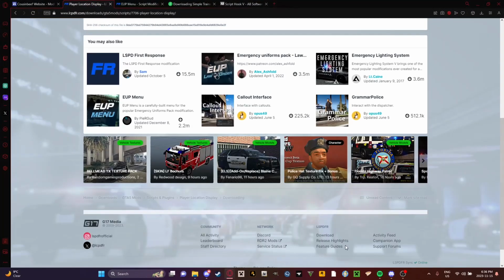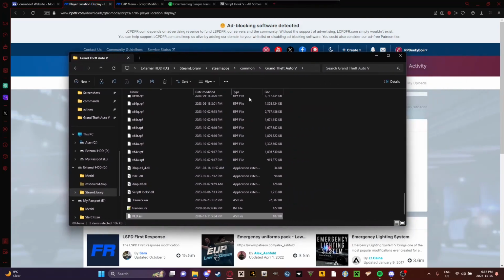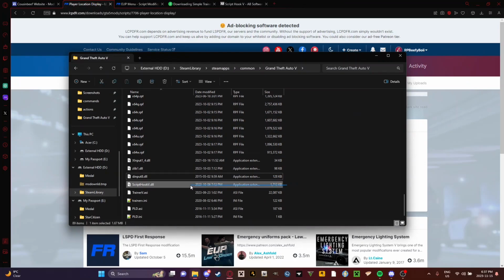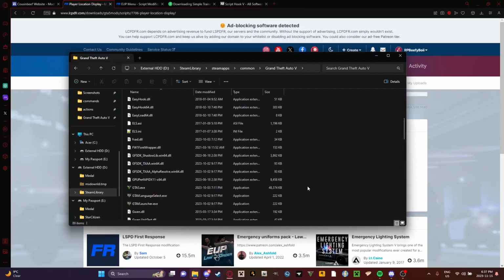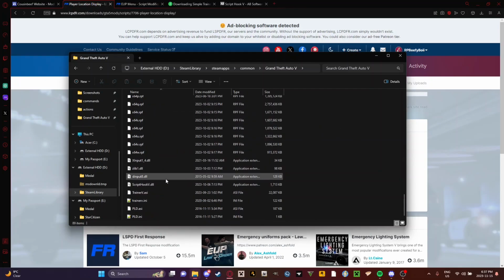And that's it. So when it comes to installing ASI files, it always goes into the main game directory with dinput8 right here. Dinput8 is what launches all the ASIs, and Script Hook V, I believe, is what launches the scripts itself. I believe it is what launches these scripts outside of the scripts folder. So if I would actually make a scripts folder here, it wouldn't work.